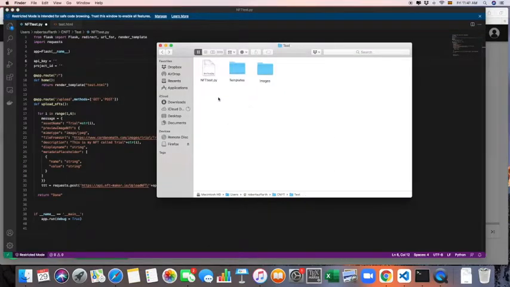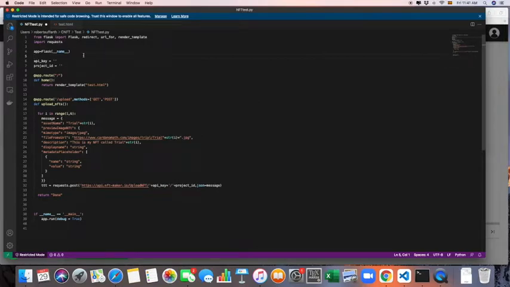Okay, but this is the important part. NFT test. This is the program, and this is the template where you have your HTML for the website. So let's look at this program first. First of all, I'm doing this with Flask. Flask enables you to use Python on a website.